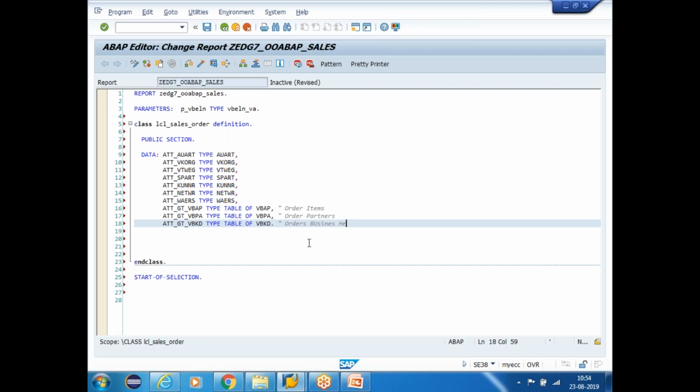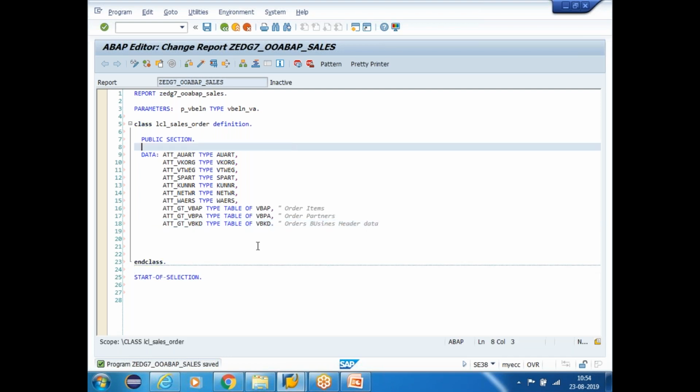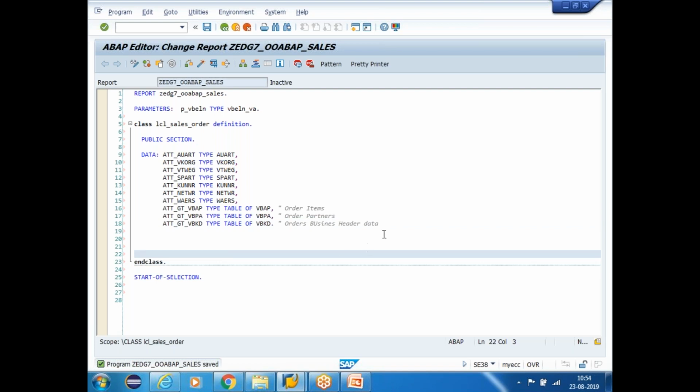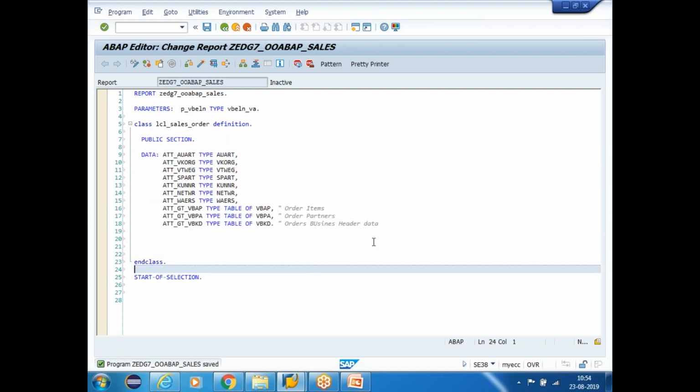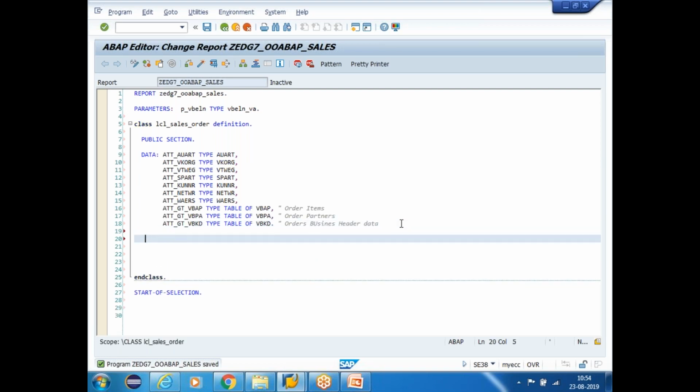and this is my order business header data. Okay, so fully object orientation with local classes. We are going to use local classes, guys. So these are all the attributes, the instance attributes of my class. Maybe some of the methods I can have. So maybe what I am going to do is, whenever I instantiate this object, I need to fill the values by default.